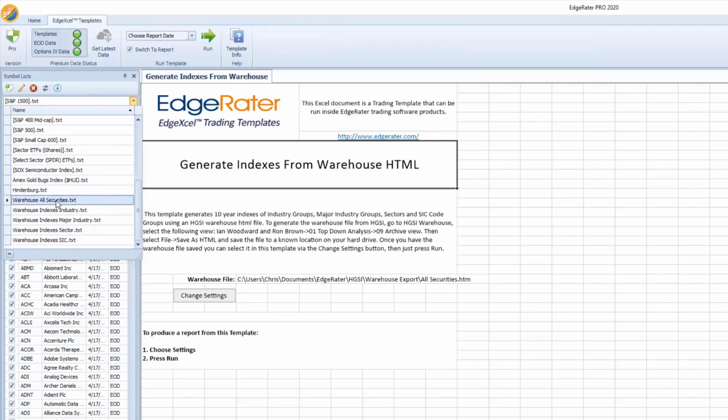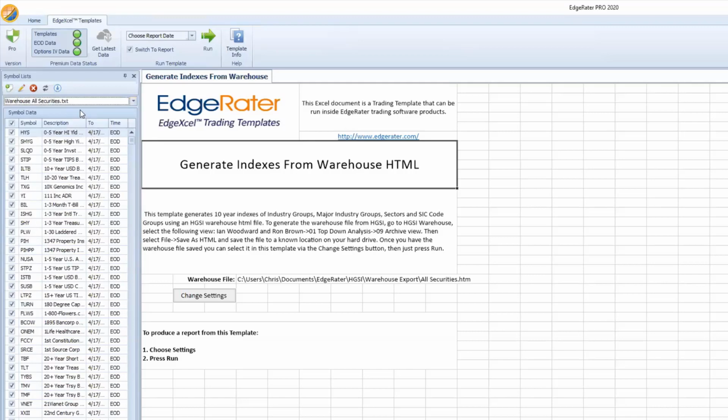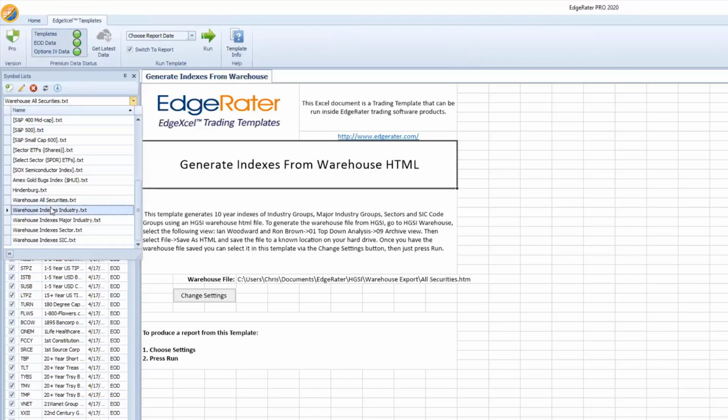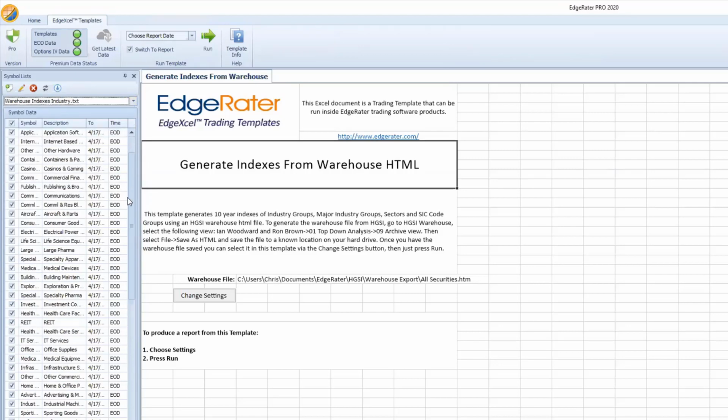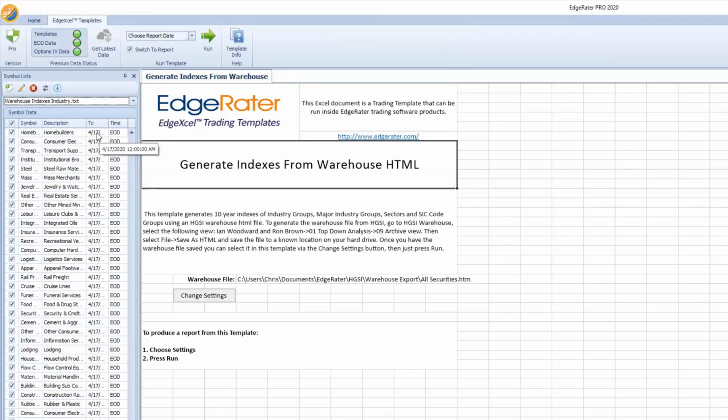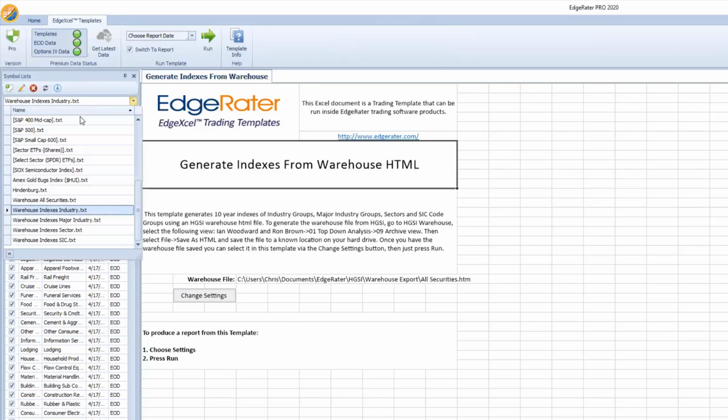There's the warehouse all securities list, which will be populated and up to date. This template goes ahead and makes sure that everything in here is up to date. You will have a warehouse indexes industry, and this is essentially the industry groups from HGSI. There's 175 of them. You'll notice that the to date in here is 4/17. That was Friday. So my HGSI database is up to date, and this is getting that information from that database.